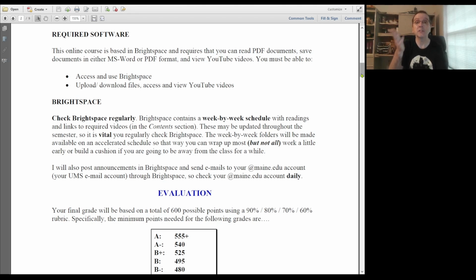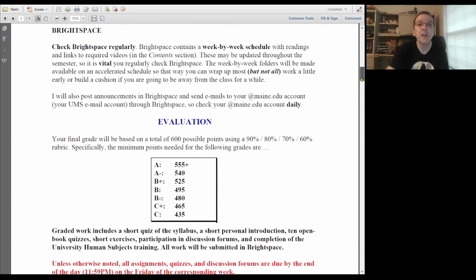The software: we absolutely use Brightspace all the time. You cannot do this course without working with Brightspace, so make sure you're comfortable and able to do that. You also need to be able to watch YouTube videos. I have lots of videos on YouTube that you need to be able to watch. And you'll be downloading and uploading files from Brightspace as well, so you need to be comfortable doing that.